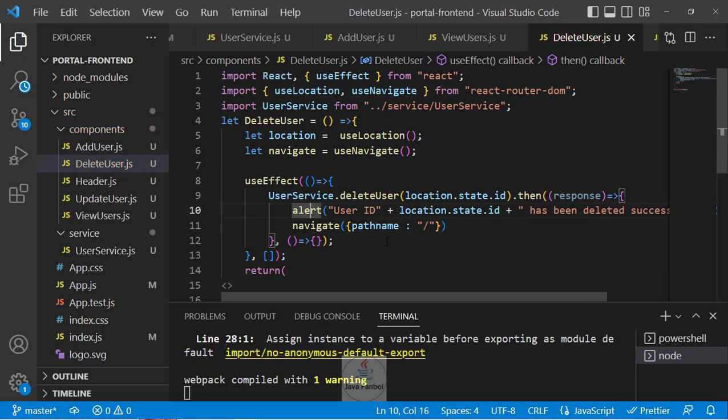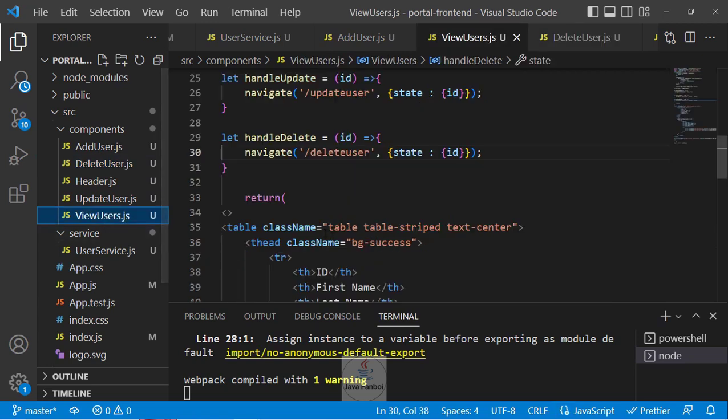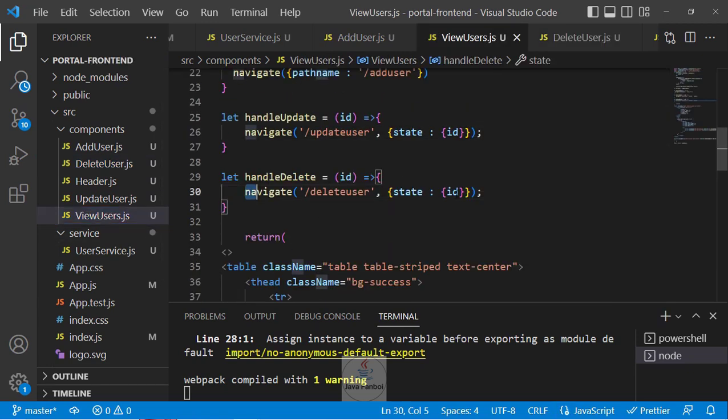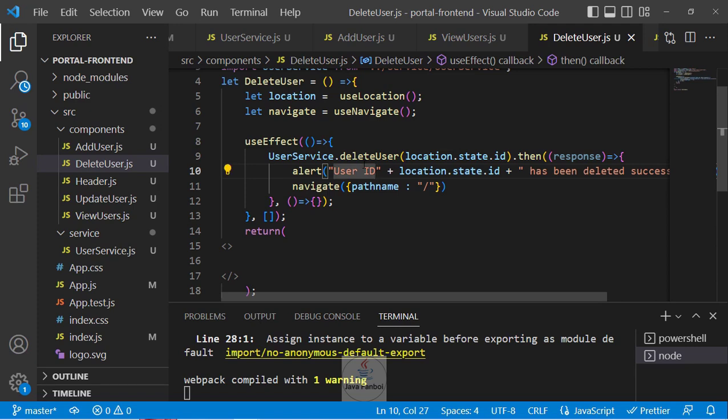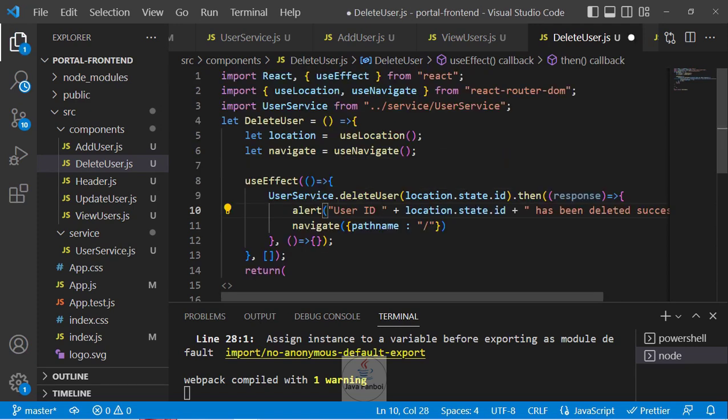Alright, so we have this delete user component, right? So we will be calling this from view user, and from this handle delete function we will be navigating this to delete user component, and here we will be deleting this specific user ID row from the database. Alright, let's check this out.